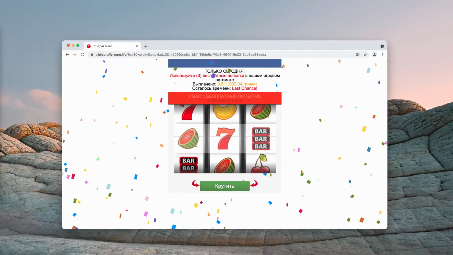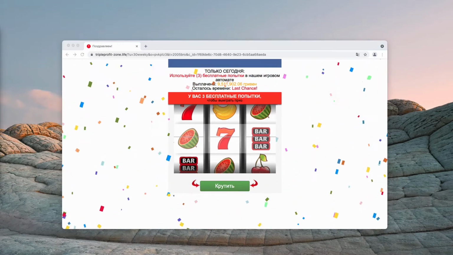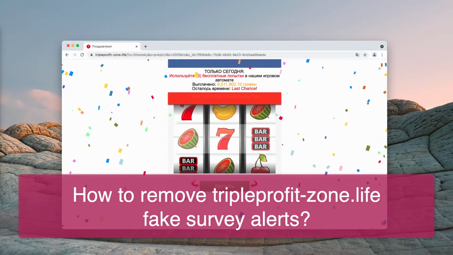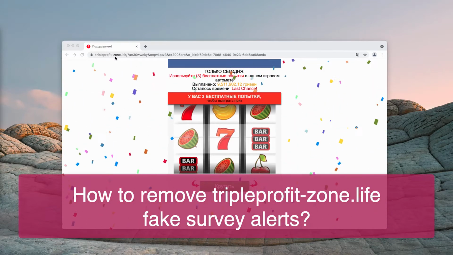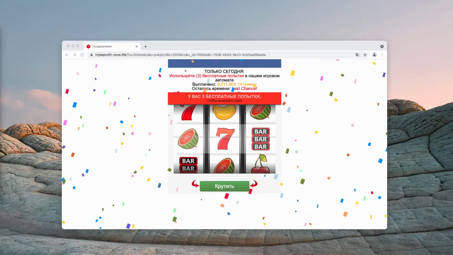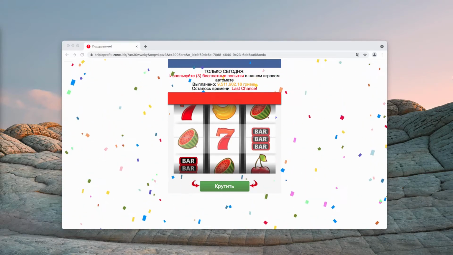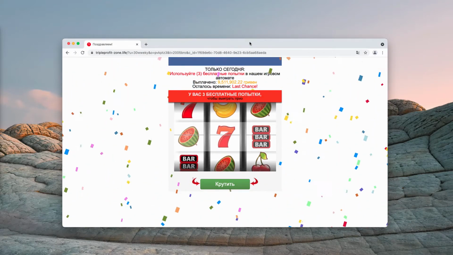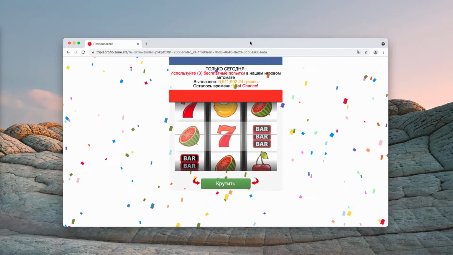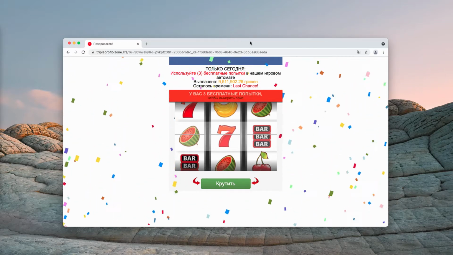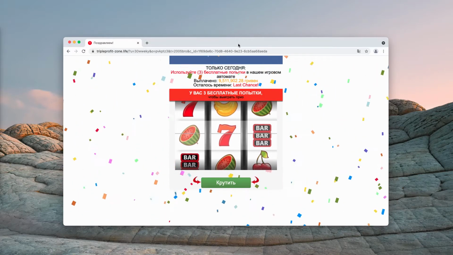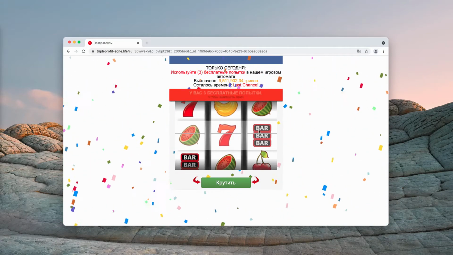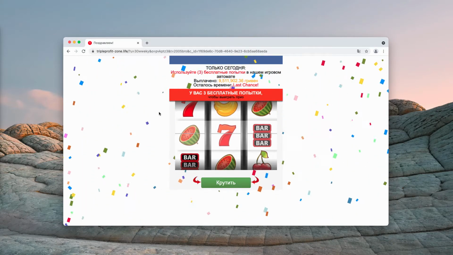In this video guide, we will give you instructions on getting rid of fake survey alerts that are associated with the website Tripleprofit-zone.life. This is a deceptive alert that may target the majority of popular browsers: Google Chrome, Firefox, Safari. And the real purpose of these pop-ups is not to make you happier or richer, but rather to force you into providing some of your personal details.